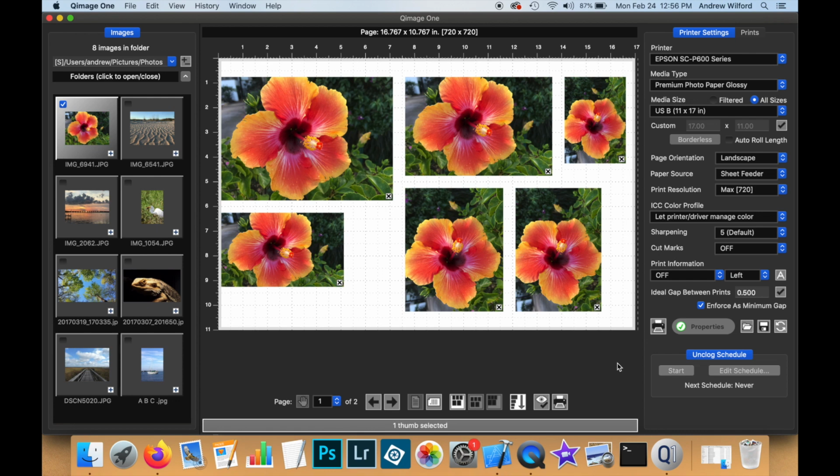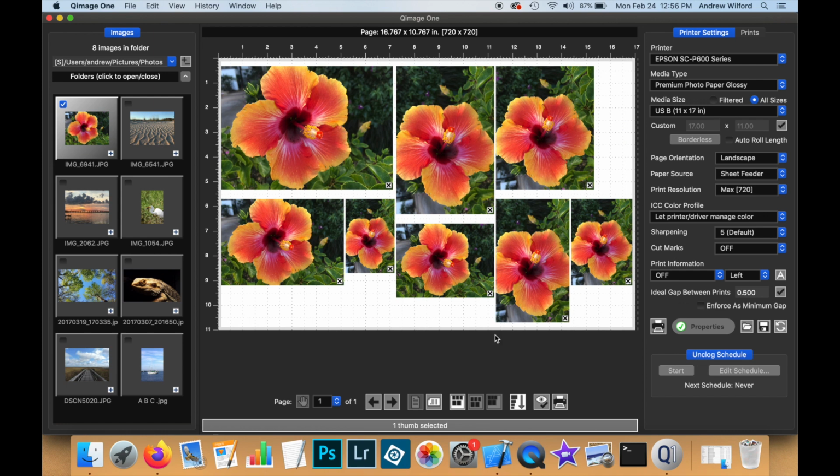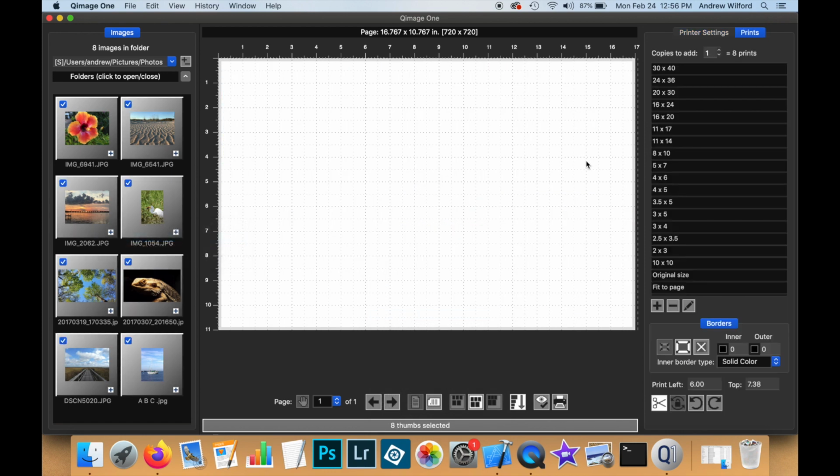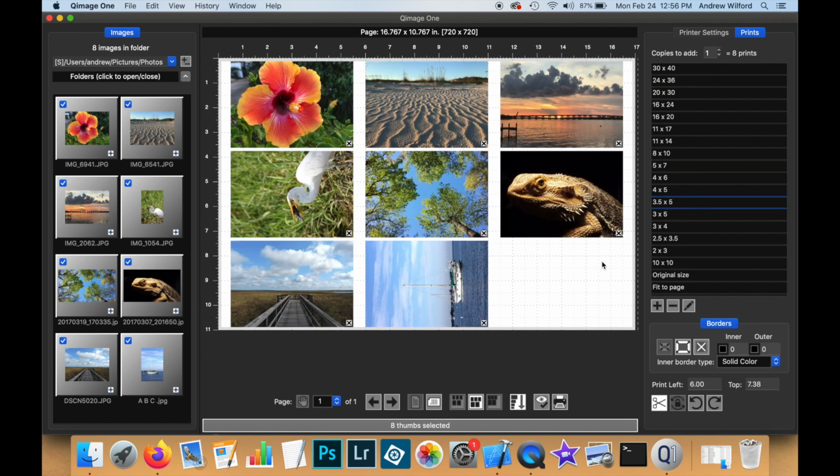Now I'm going to show you another example. I'm going to turn off the option to enforce the minimum gap. I'm going to turn on IntelliCenter. I'm actually going to remove all these prints. And then I'm going to select all the thumbnails. I'm going to add them all at 3.5 by 5 inches. Again, this is a layout you'd expect to see from Qimage One.